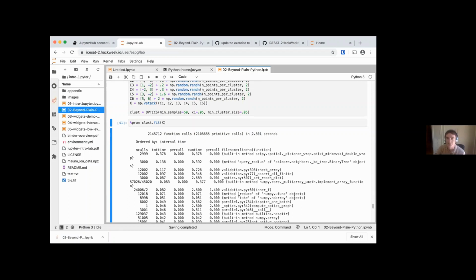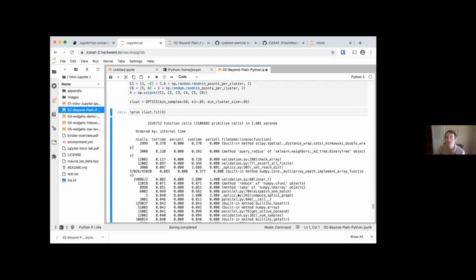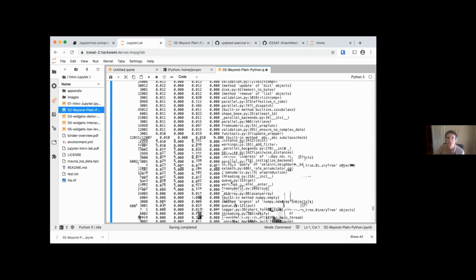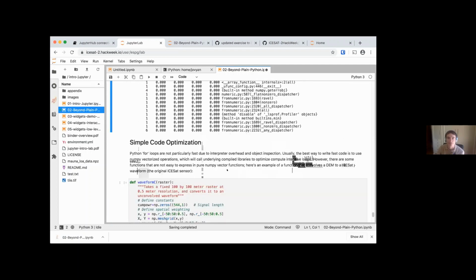So this is a way for you to figure out, if you've written some piece of code, where specifically in that code things are taking longer, so you can try to figure out a way to make it go a little bit faster.